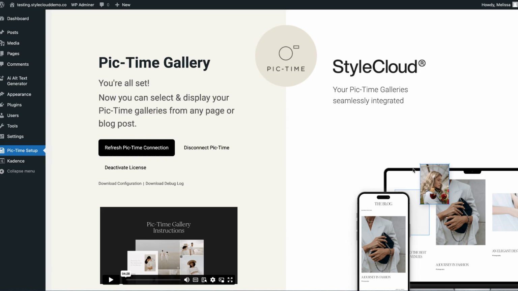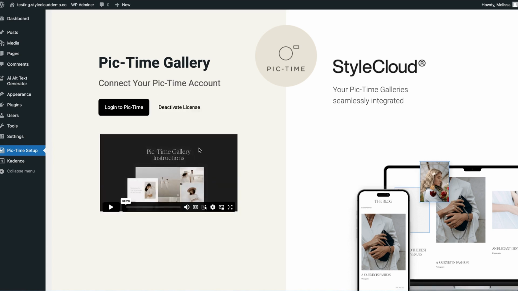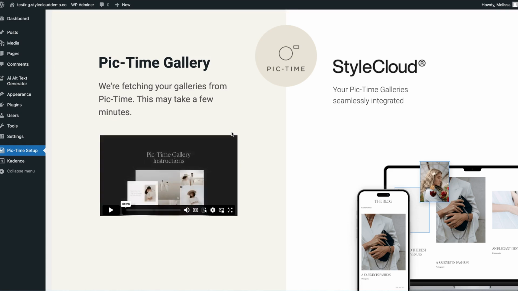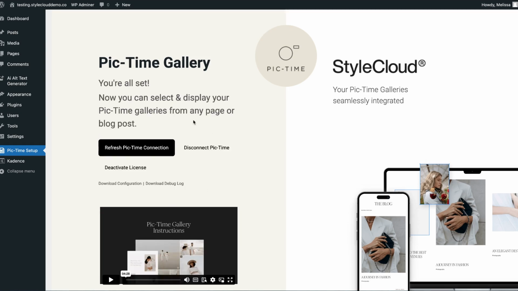So the first thing you'll need to do is install the plugin via your plugins area. And the plugin, the Pic-Time Gallery plugin, is one that either comes with your StyleCloud account or you can purchase directly from us. And once you've done that, you will upload it to your plugins area, you will activate the license that comes with your plugin, and then you will connect to your Pic-Time account. So I'm just going to quickly disconnect to show you how easy it is to do. So if I click login, I'm going to approve the connection, grant access to StyleCloud, and it's going to just take a couple of minutes, and then we are all connected.